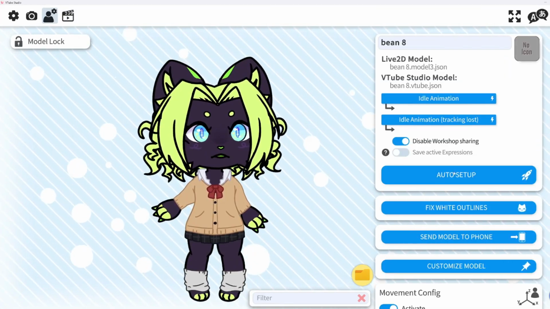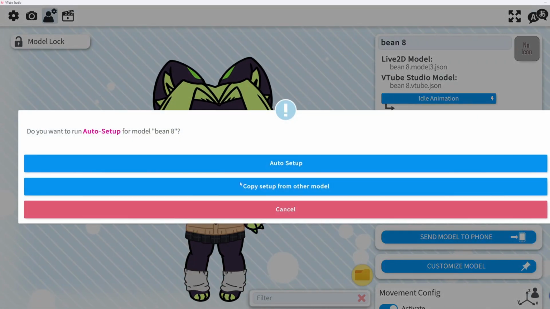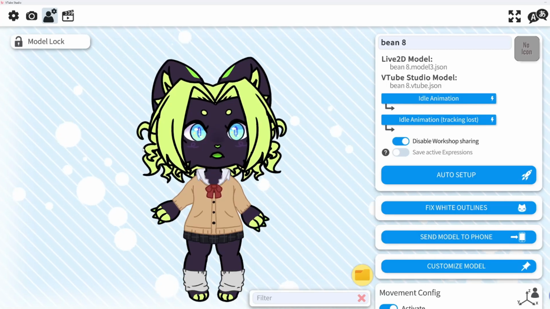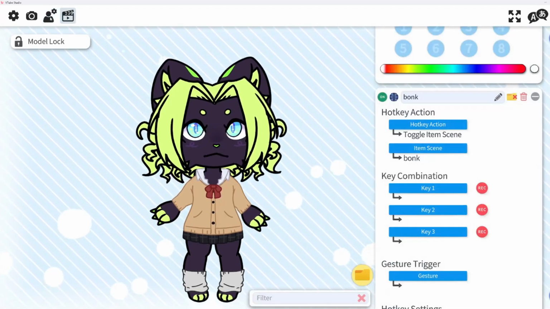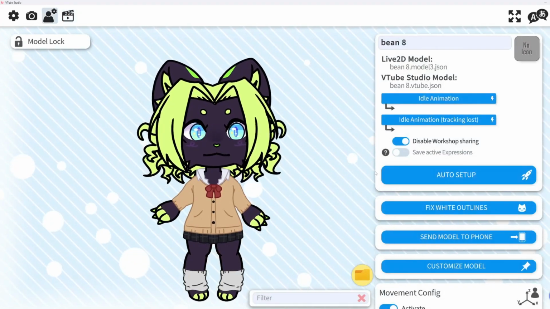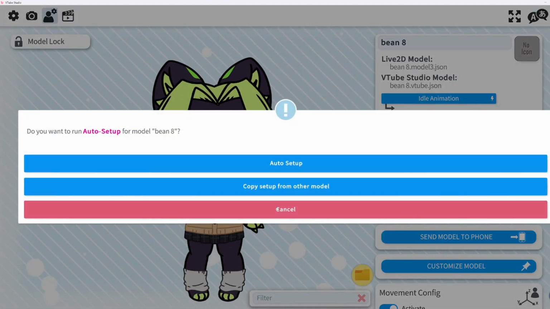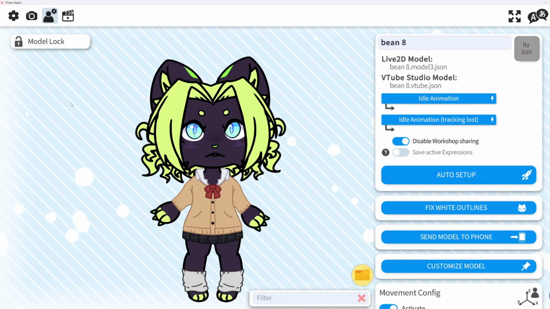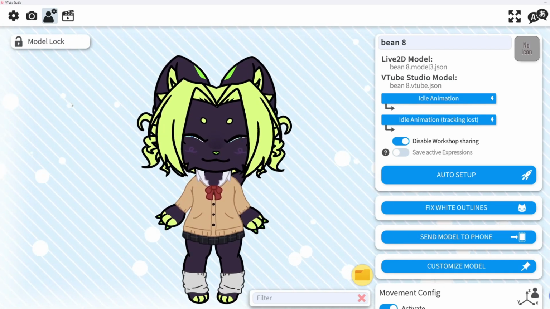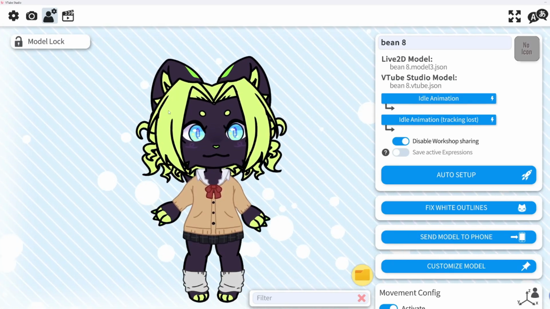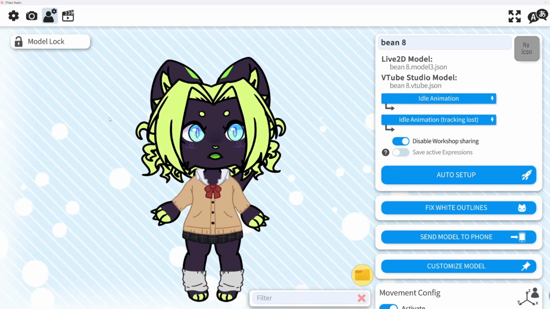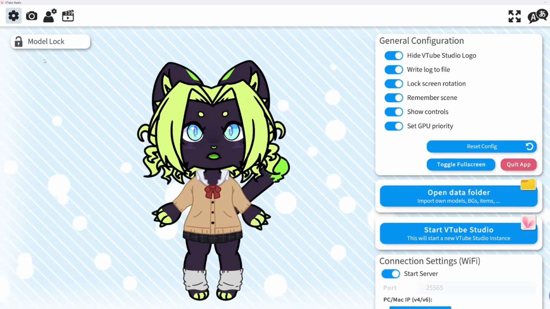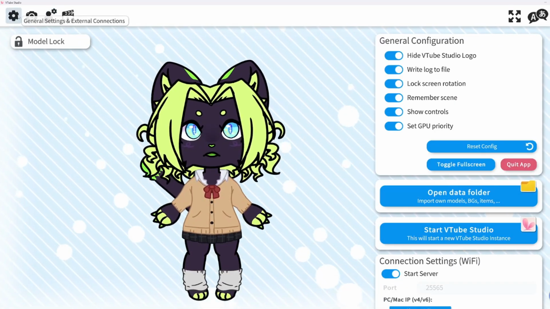When we first ran this auto setup, we had this option to copy setup from another model. When you click on that button, it only copies these two menus here. That's why I said probably run auto setup. If you have a different model and you really liked how it was set up, you could try copying it over, but I can't guarantee that it would always work, just because models are made very different and sometimes they have different names for things, so it could kind of mess it up a little bit. The first thing that we're going to do is go through this general settings menu.